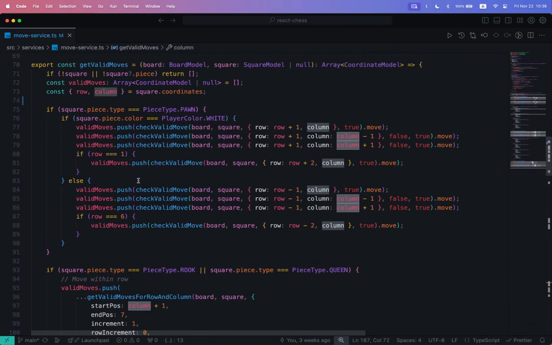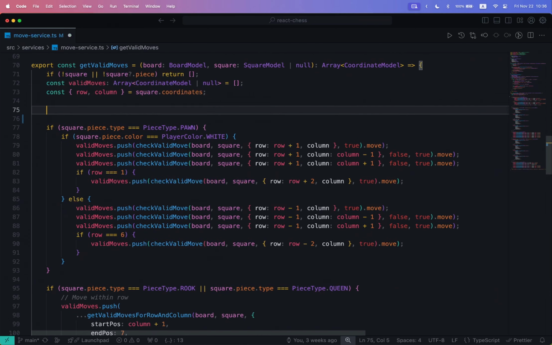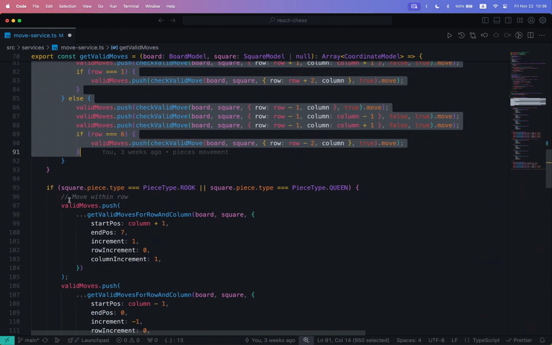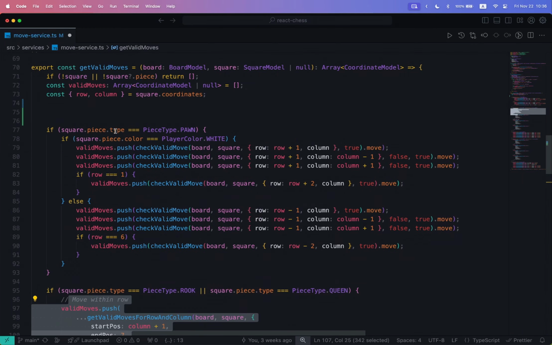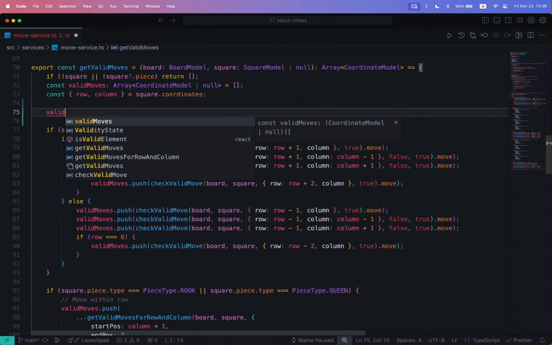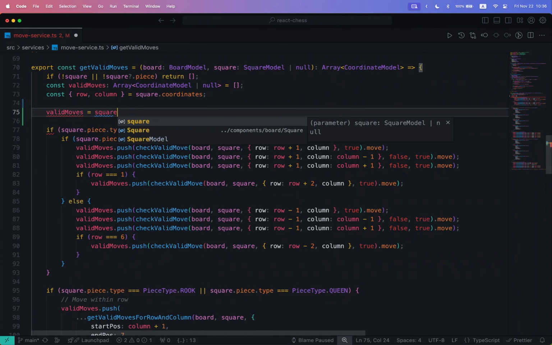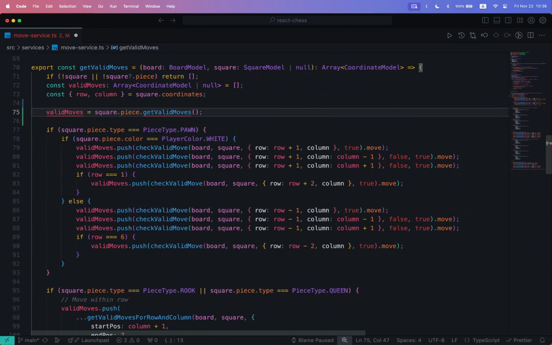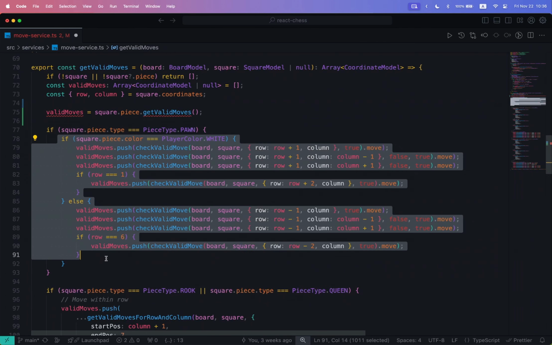Luckily for us, there is an easy design pattern. If you're used to object-oriented programming, it will be the pattern called strategy. And what this pattern is basically going to do is that instead of doing if after if here to check, okay, if it's pawn, valid moves are like this, if it's rook, valid moves are like this, we're just going to say valid moves are the square dot piece get valid moves or something around this. And then depending on the piece type, we're going to execute this differently.